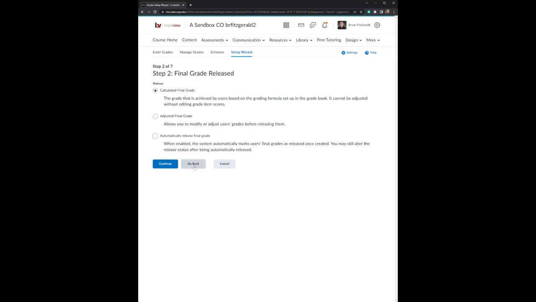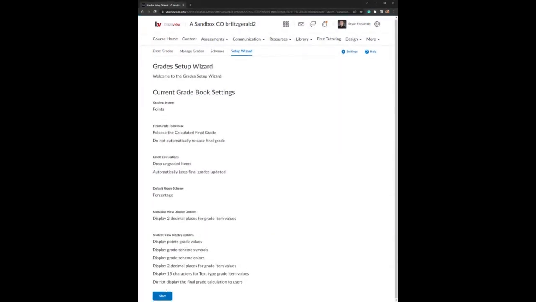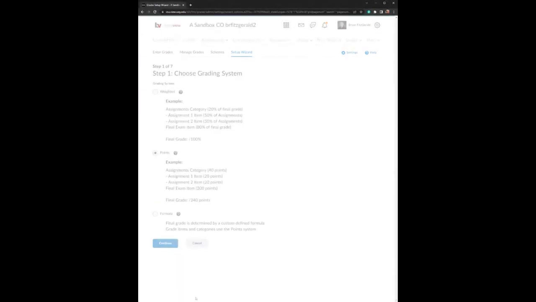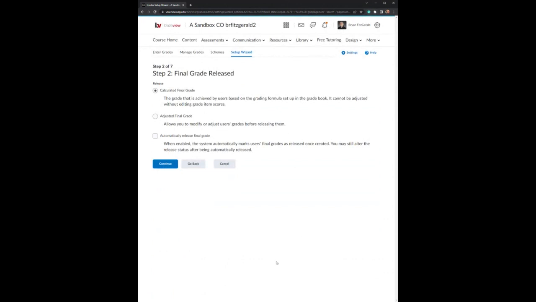at calculated final grade. Yes, Kiki. So within assessments, you go to grades, and then you'll have these four tabs here. If you click Setup Wizard, and then Start, you see the Start button down at the bottom. This is just going to take you through a process. And the very first step is to just switch to weighted. So now we're setting it up to do a weighted gradebook.